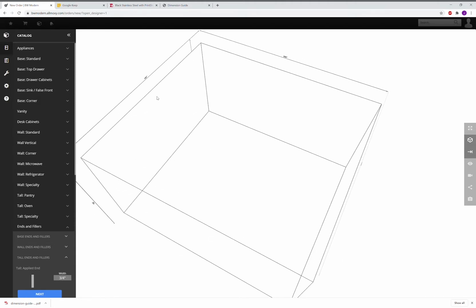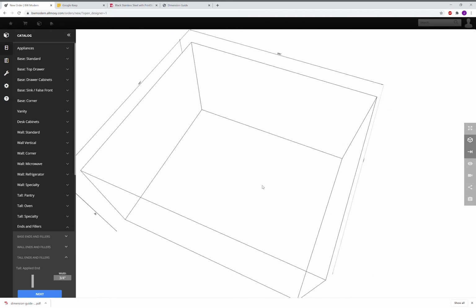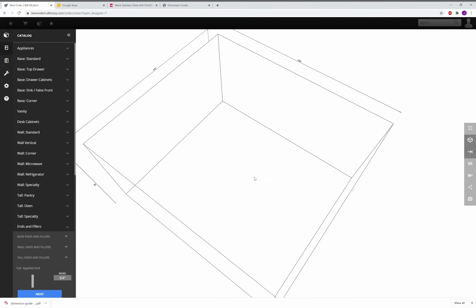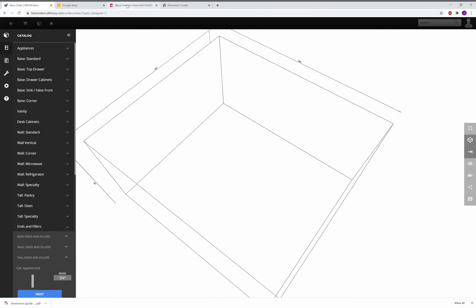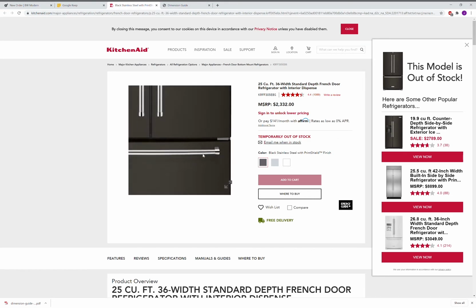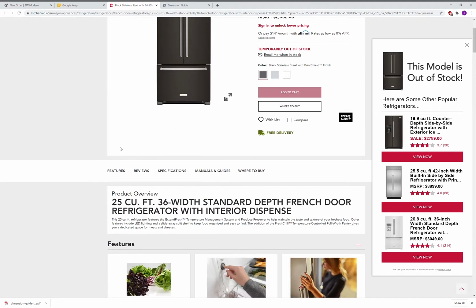And as I'm going through this kitchen design, I'm going to tackle a few different parameters of a kitchen as we're putting this thing together. But this one we're going to start with the refrigerator. So what I've done here is I found a refrigerator I like. I like this French door KitchenAid here. It's got a nice black finish on it. It's really a nice refrigerator.